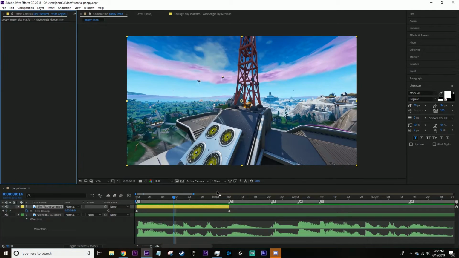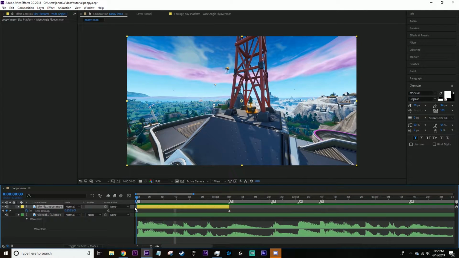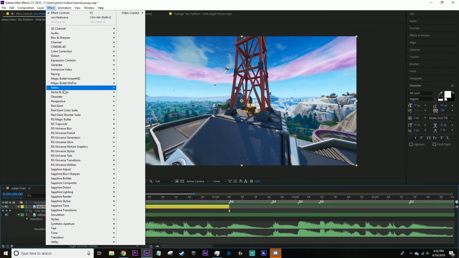See how much smoother that is? Before I go on to the next clip, this is what I'm going to be doing for every clip. I want to make sure that it looks clean. So I want to get my color stuff out.